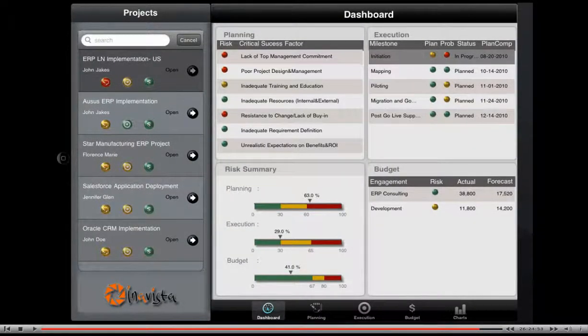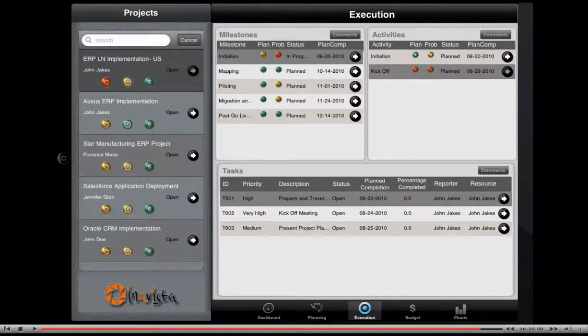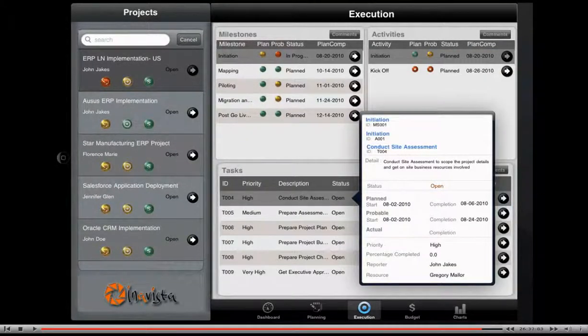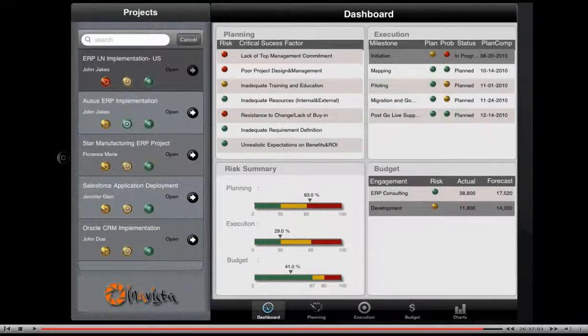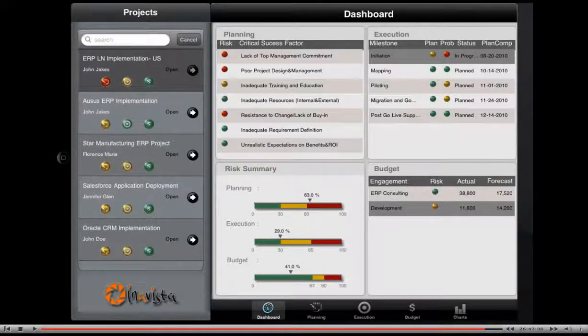Likewise, on your execution side, you can see the details of milestones, activities, or tasks by simply touching the arrow, which allows you to collaborate with your team, just like in the previous example. You also have complete visibility of budget status and spending for all phases of the project. You have a consolidated view of the budget forecast, consumption, and variances in real time. This makes it extremely convenient for on-the-go folks who need to stay on top of their projects.